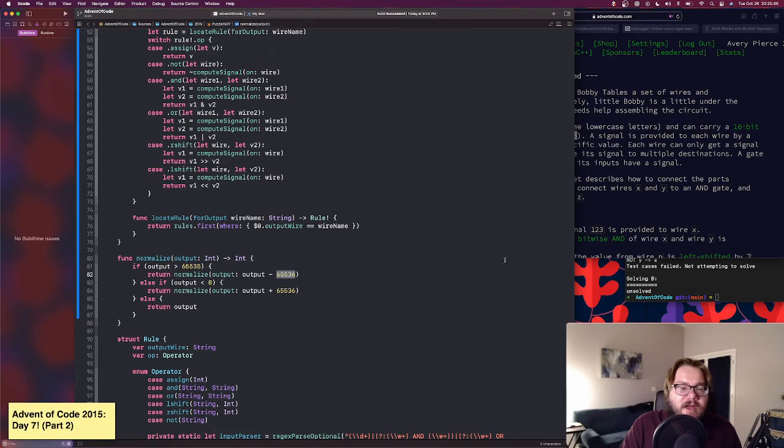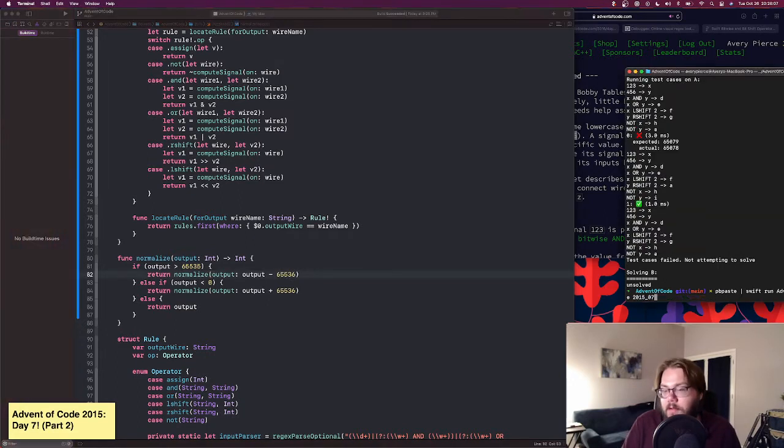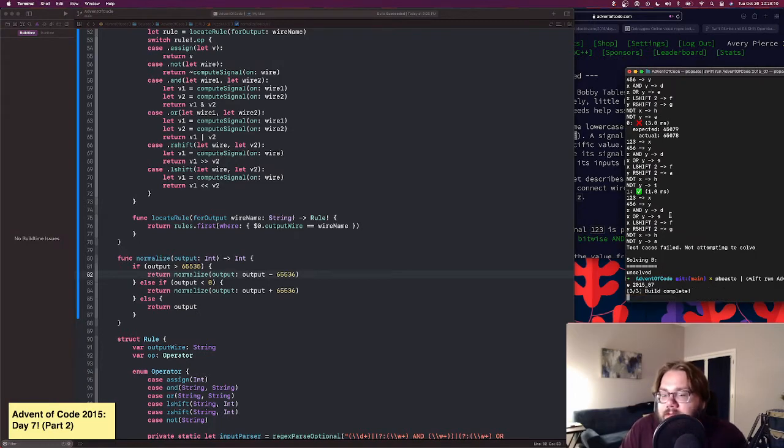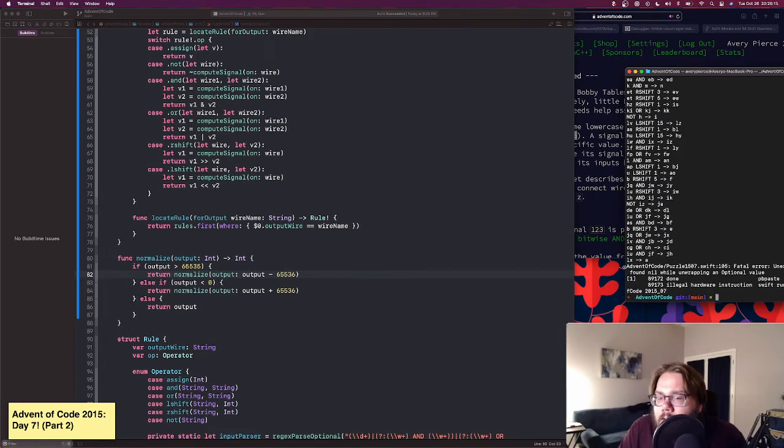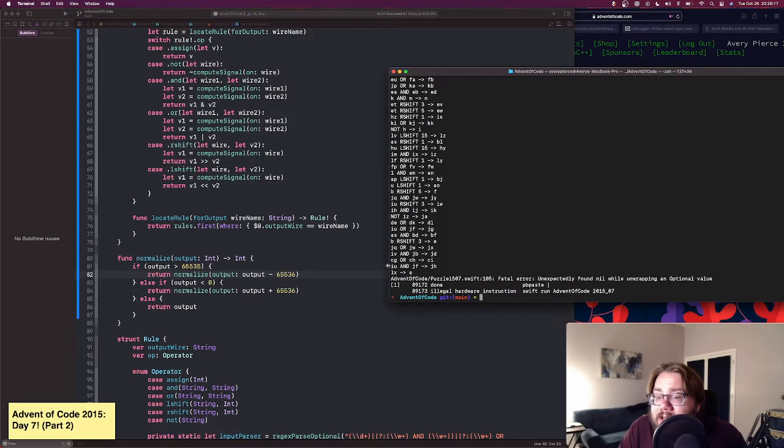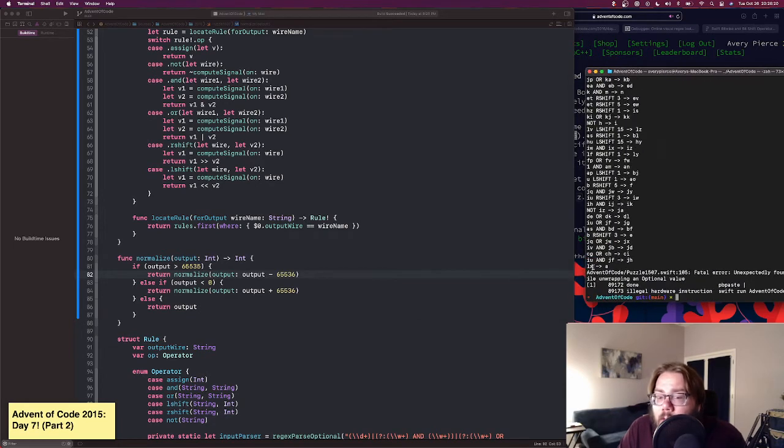65536. So 65535 is valid, but if it's greater than 65535, then we have to subtract 65536 because that means it's got to be, yeah. Okay, now let's try. 65535 is a valid input. There we go. Okay, so now I'm outputting. Uh-oh. Fatal error. Unexpectedly found nil while unwrapping an optional value. What's going on?